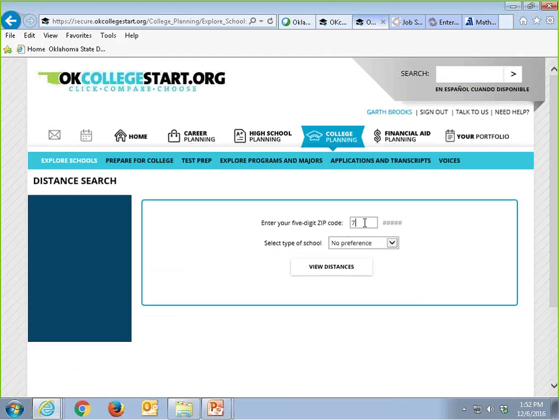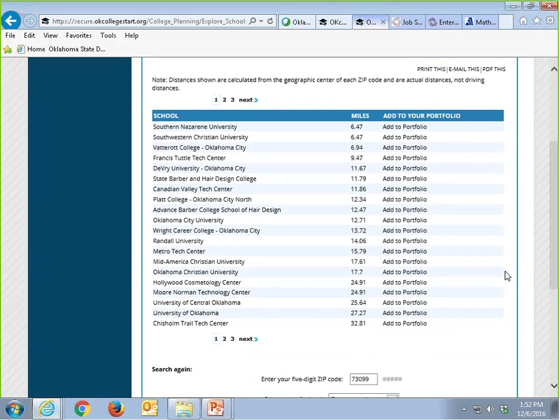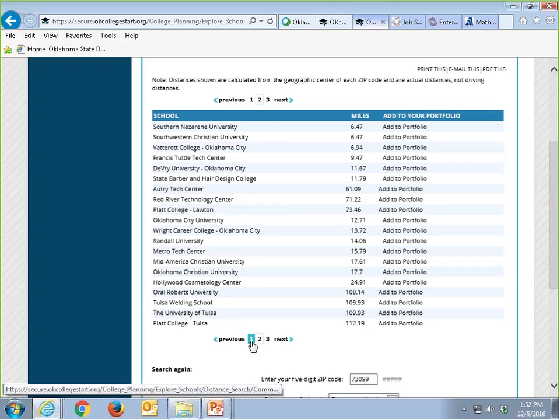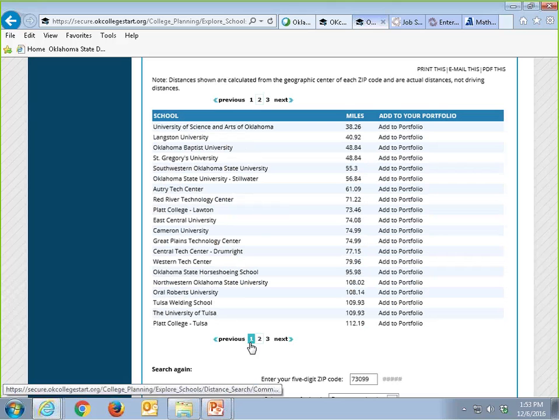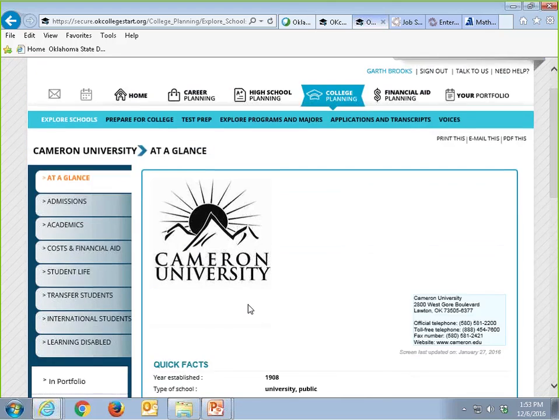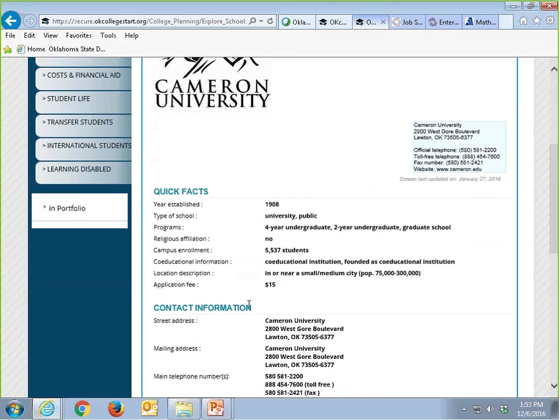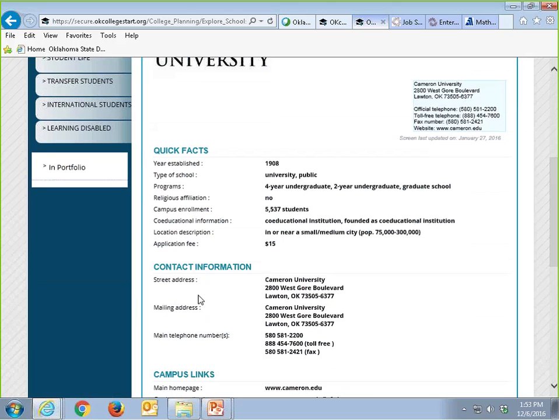So if we put 73099, and then the school type, I want to do a 4-year school, and then I'll click View Distances. And so now it shows me all of the universities and colleges and technology centers that are close to my area. So if I'm struggling to know which avenue to take beyond high school, this gives me an area to look at. So say I want to do Cameron University. That's where I'm thinking about going. It'll take you to information about Cameron University. Your students will see direct contact information for Cameron University.